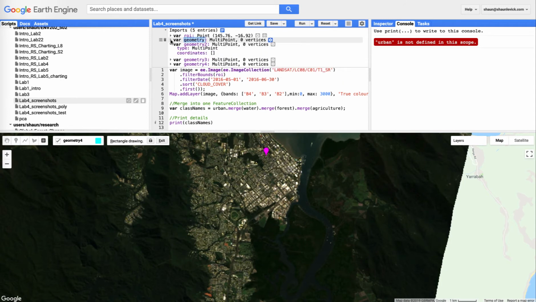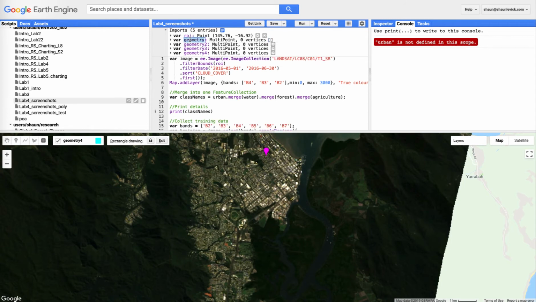And let's use the same naming convention we did last week. Let's start with urban, water, forest, watch the spelling, and agriculture.